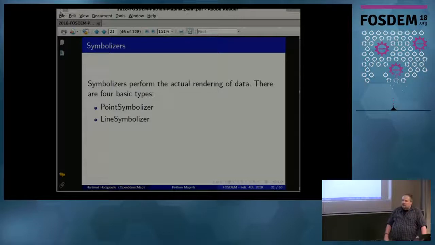Then we have the line symbolizers that draw lines in different styles. For example, if you want to draw a road, you may want to draw it in yellow and have small black lines at the side to distinguish it from the background. That's what the line symbolizer can do. Then we have the polygon symbolizer that draws and fills areas in a given color and style. And we have the raster symbolizer that just puts raster image data from the input side into the output side.